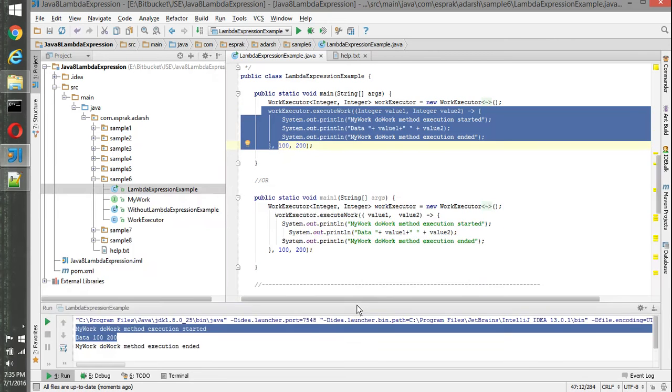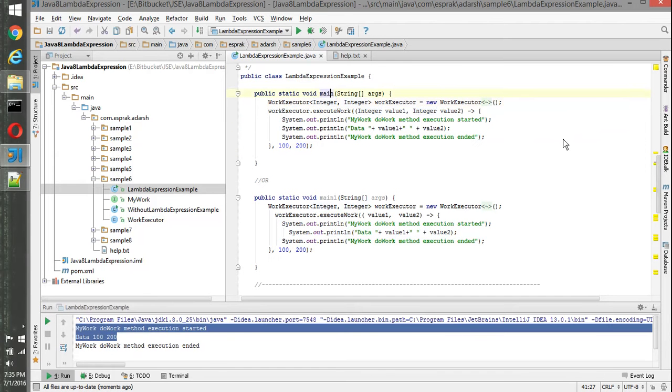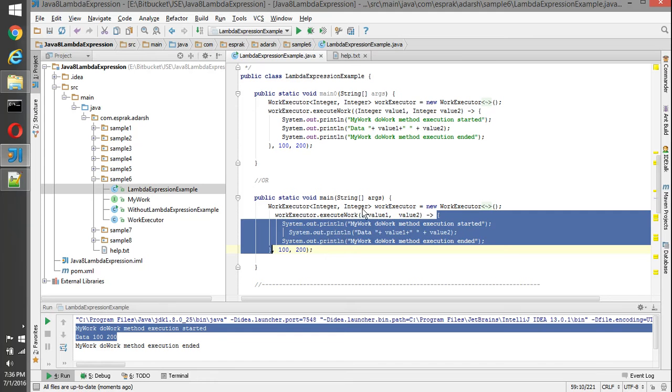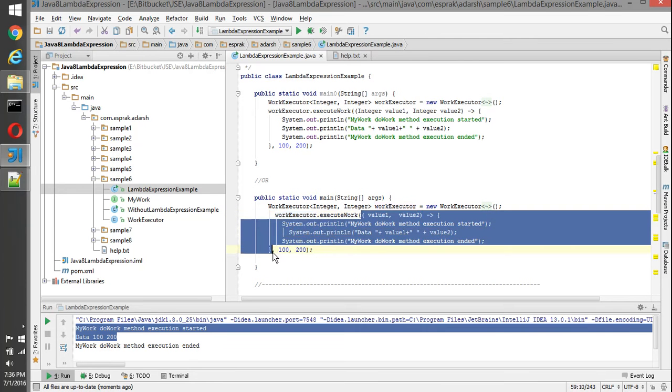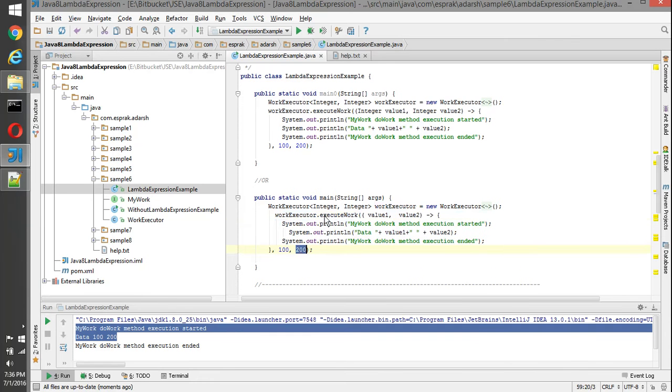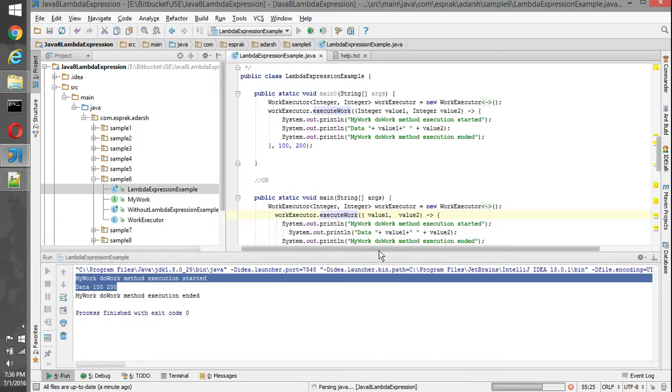But the same thing, how can we optimize this piece of code in the lambda expression? I have just removed the data type from this, and the rest of the code is the same. This is the first argument as a lambda expression. We create an instance of WorkExecutor bound with Integer, and then we call the executeWork method. This is the lambda expression, which is the first parameter, and these are the second and third parameters. If I execute this piece of code, there's no change in the output.